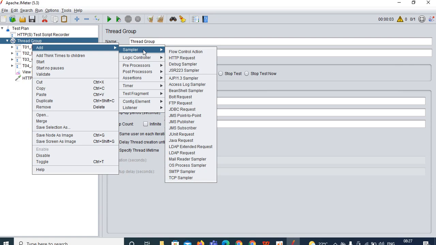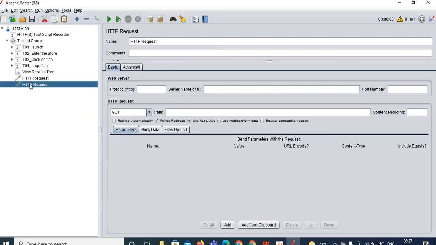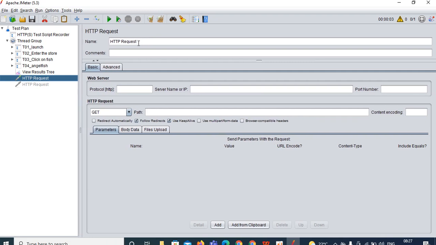As of now, I am going with HTTP request. This is the HTTP request I have added. Here on the top right corner you can see the name. You can rename the HTTP request based on your requirement. You can add any name.